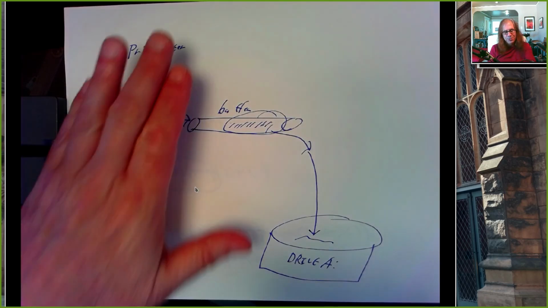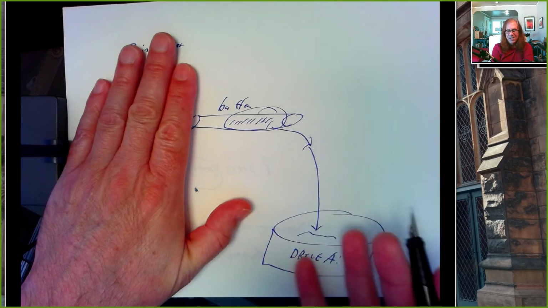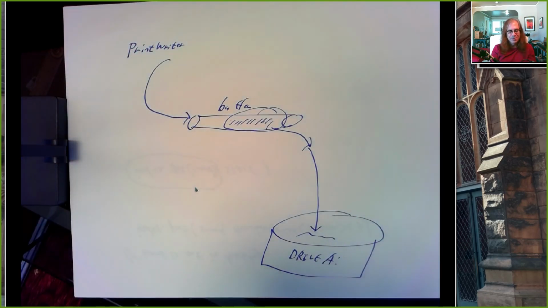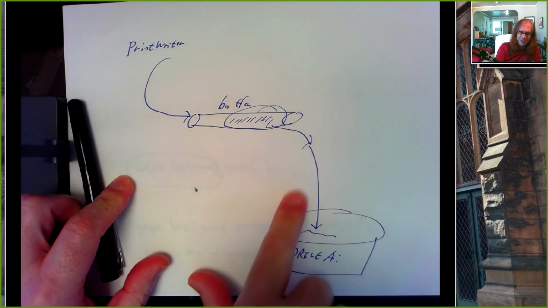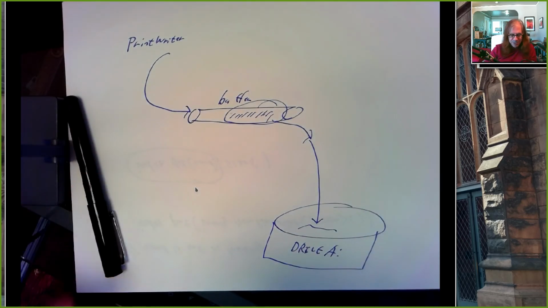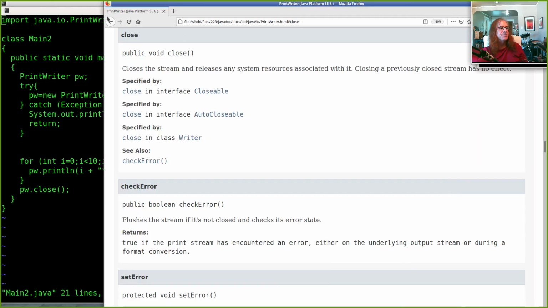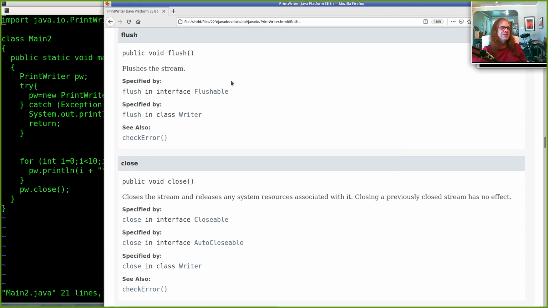So if our program exits while there's stuff in this buffer, that stuff may not get written to the disk. Now when I close my PrintWriter, that will force the stuff to come out. But we can force it explicitly by calling a flush method. So if we call flush, that says take whatever's been buffered up and force that out to the drive, or whatever this device is.